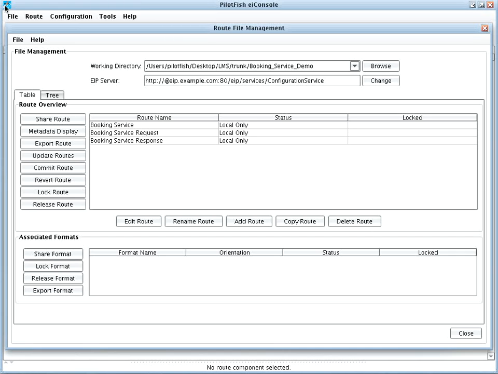The XCS eiConsole and the XCS eiConsole for OpenTravel can be used to easily implement OpenTravel compliant messaging to booking services such as Booking.com. This demonstration will take a look at one example of how that might be accomplished.